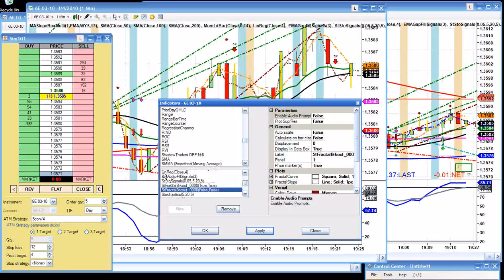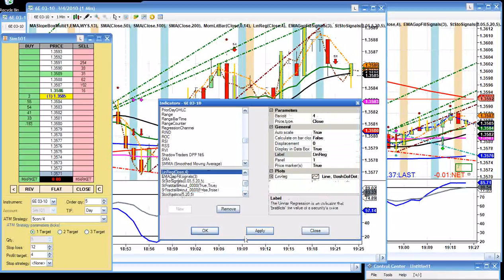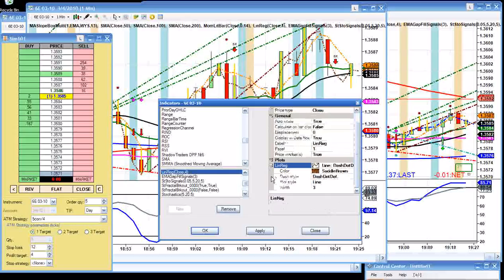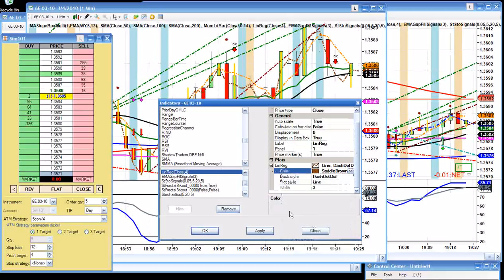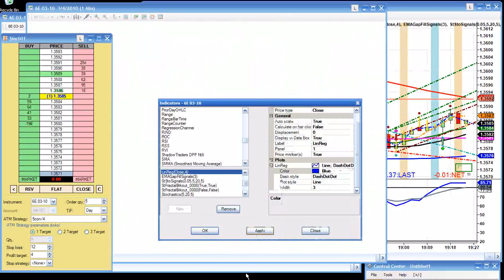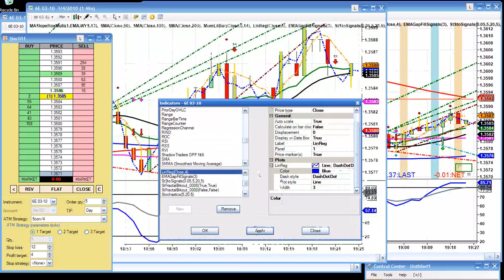So let's go find the LinReg close 4 in our bottom box. And if we scroll over to the side where we see the parameters and so forth, click the plus sign to open up the drop down box under plots, and you'll see saddle brown, the color. Click the color drop down box, and I'm going to find the color blue, select that, and then apply. Now you're going to see my LinRegs really pop, and I like it.